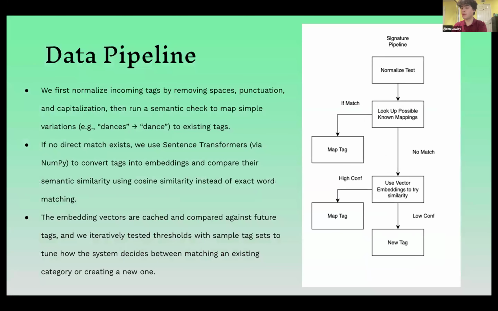So we go through a multi-step process to ensure that we're efficiently choosing the best categories to create or adapt. Every time a tag is created, we decide whether the tag should be mapped to a current tag that already exists or should be allowed to create a whole new category of tags. To start our process, we normalize our text. We remove spaces, punctuation, and capitalization to make sure that if there is a match with other tags, it's not held back by a weird syntax.